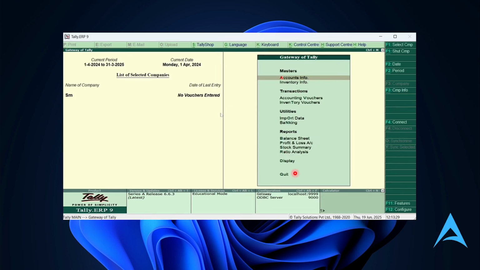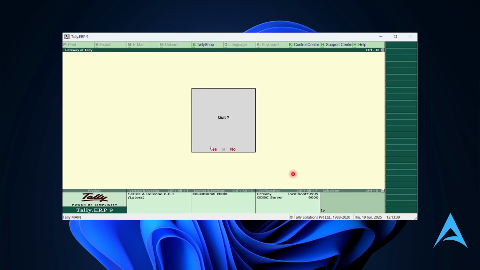And let's just go ahead and quit this. But really, it's that easy. That is how to add Tally on your laptop.